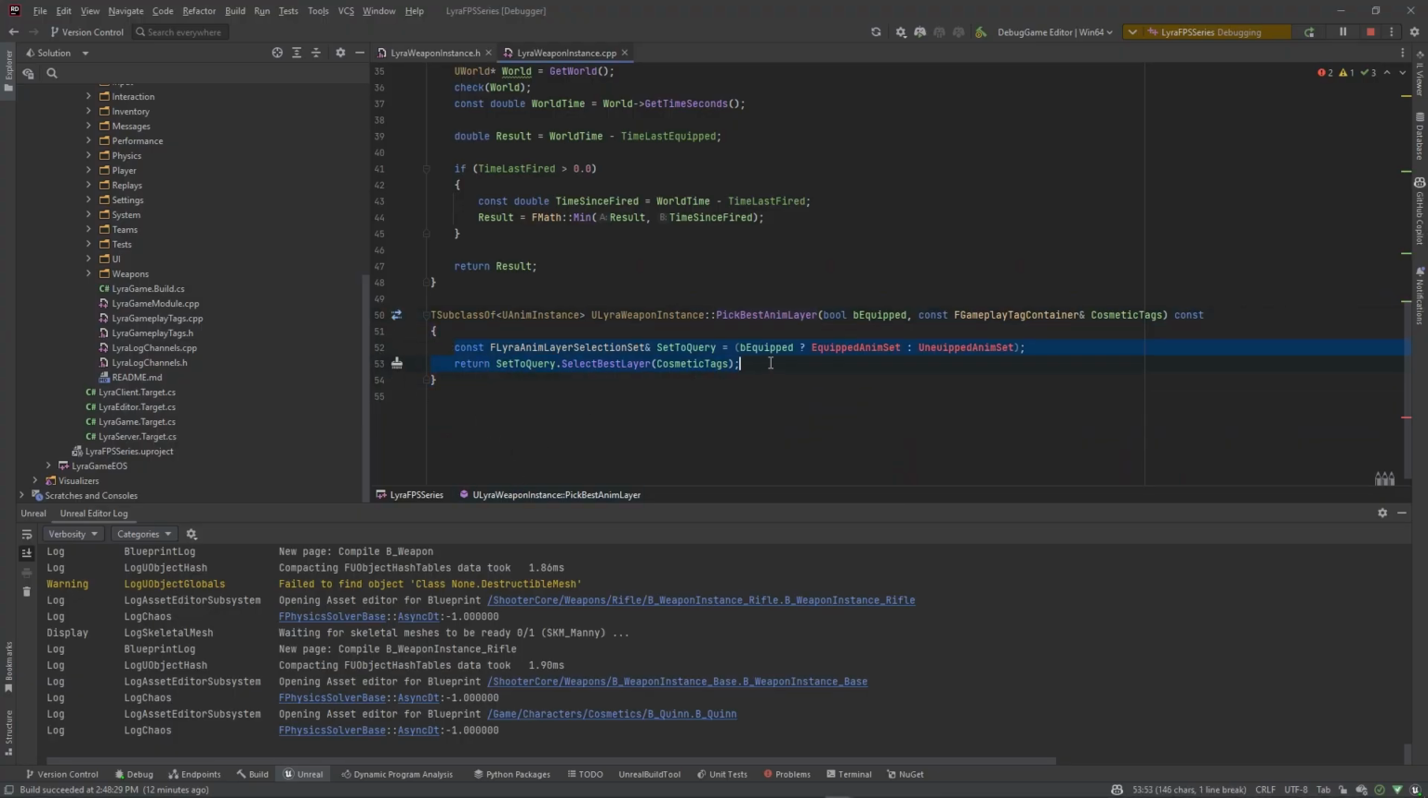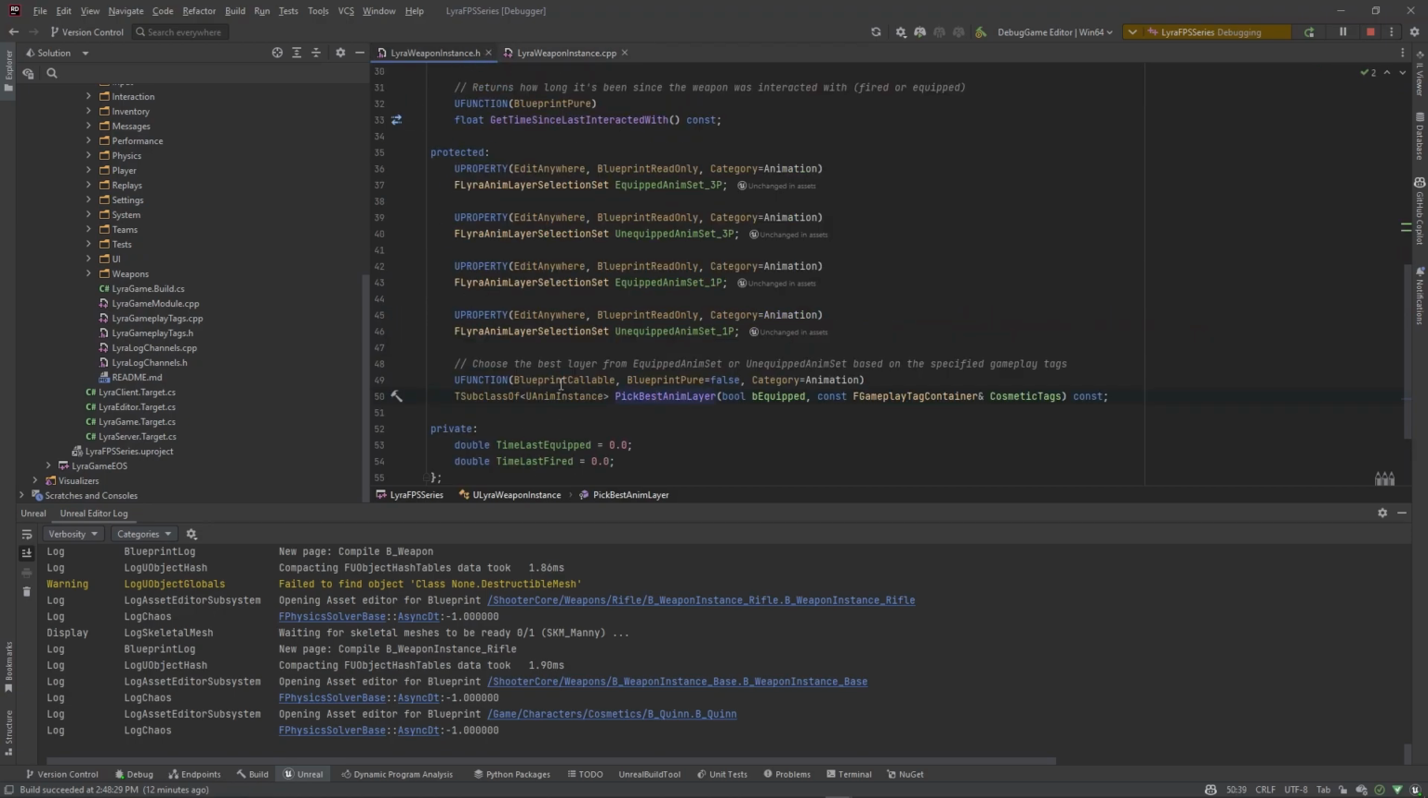But you see here, this is just returning one animation set or one animation layer for us, or technically the nomenclature is this Lyra animation layer selection set. It's only returning one. We needed to return two because we're going to have our first person and third person mesh. I'm sorry if I'm over explaining to you guys to understand this stuff, but I want to make sure everybody is on the same page of knowledge as me.